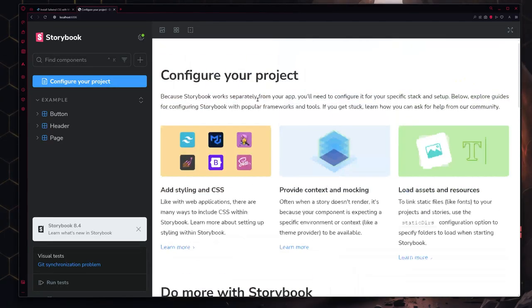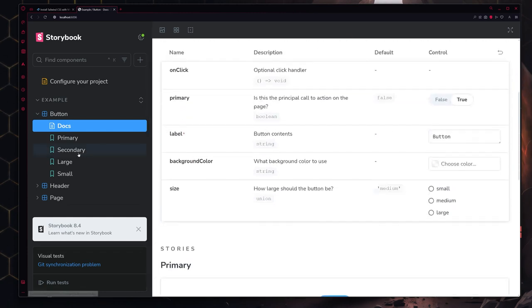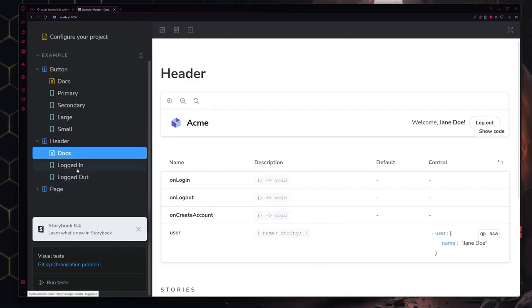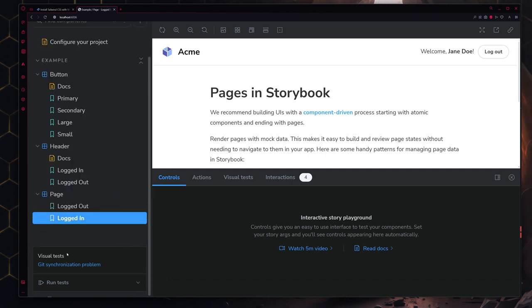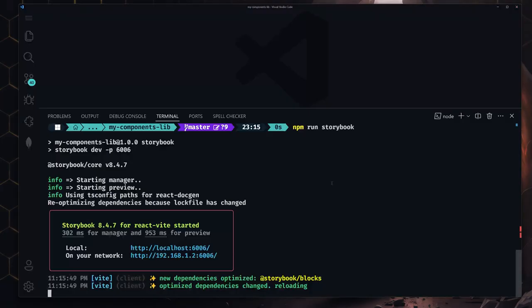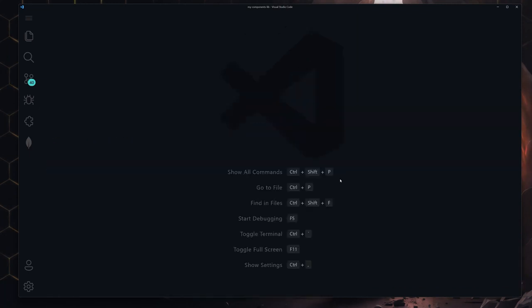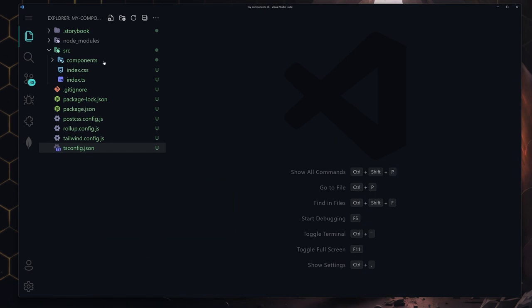So here you can see we are now getting our configuration. If I go to the button, we are now getting these buttons, primary, secondary. We are also getting our header components, and we are also getting our pages, and everything is working the way we expect them to work. So that's totally done. And now I'm going to have to just stop there for a few seconds because we are going to be removing every single thing from the stories, and we are going to be defining our custom story in a few seconds.